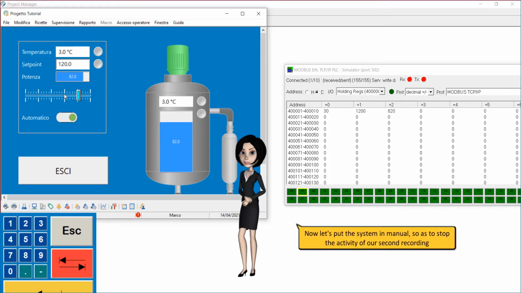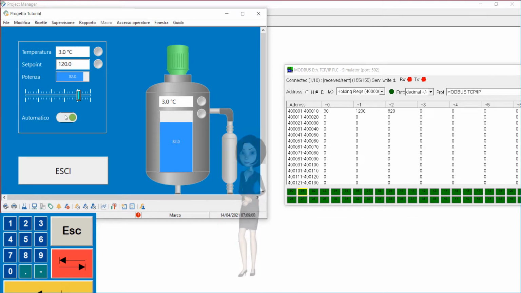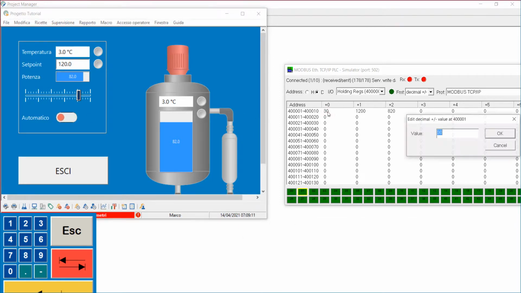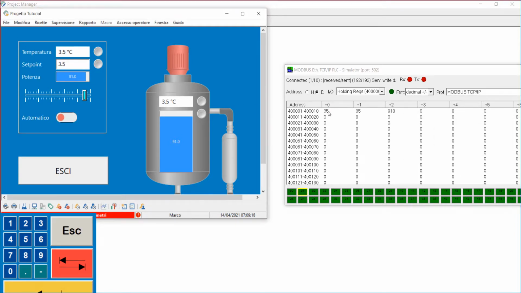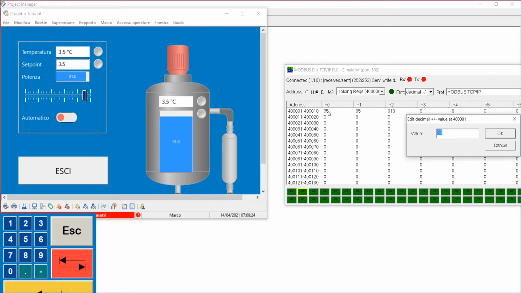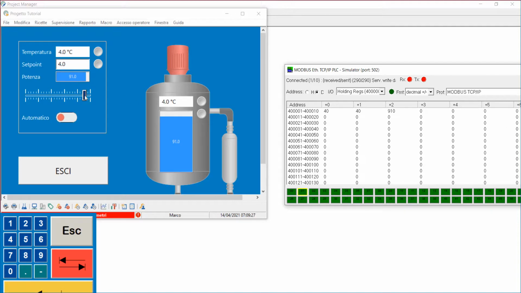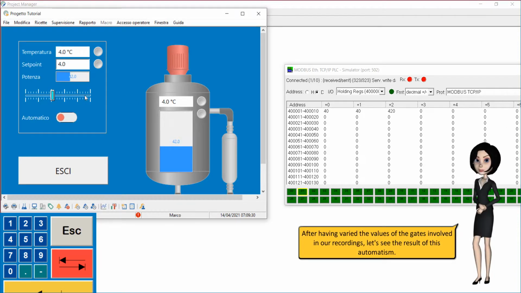Now, let's put the system in manual, so as to stop the activity of our second recording. After having varied the values of the gates involved in our recordings, let's see the result of this automatism.